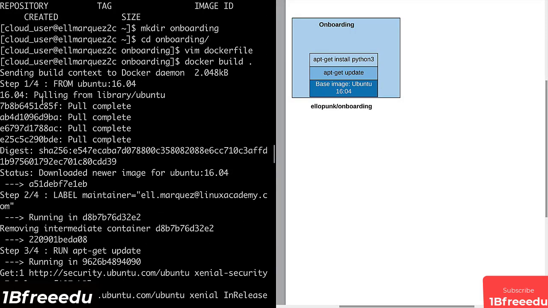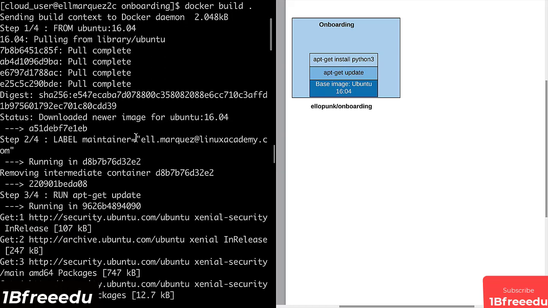So we saw step 1 of 4 was from Ubuntu 16.04. That's what we told it. It pulled it down from the library, and you see those 4 layers that we've discussed previously. Once it's been pulled down, it does step 2. It adds the label maintainer, and you can see my email address there.